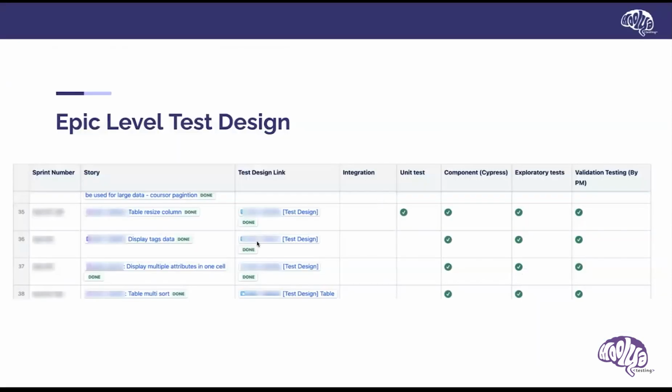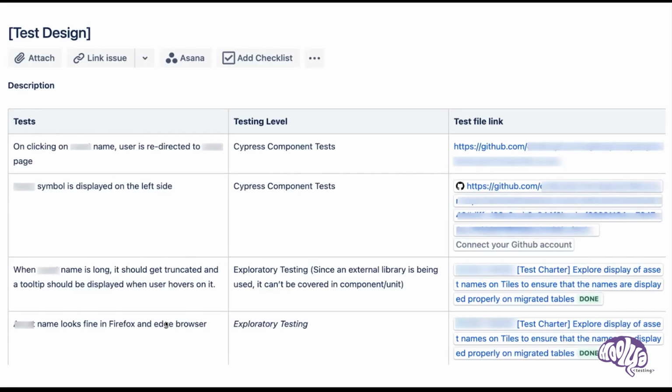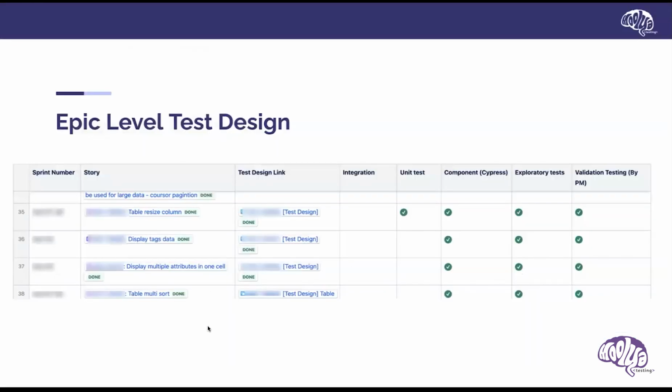Then, this was story level. This story is a part of an epic. So we would have a user story, which will have a corresponding test design to it, and we would also map it to the type of tests that have been covered in that particular user story.